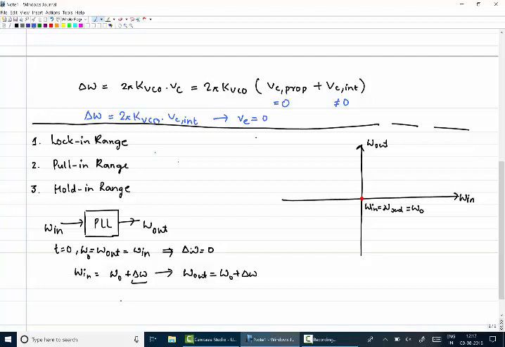Now I change my omega in by a delta omega value. So ideally my omega out should also become the same as omega in. As I keep on changing my omega in, my omega out should keep on changing and tracking this path, in the positive or negative direction either. This is what should happen ideally. Now let me define.